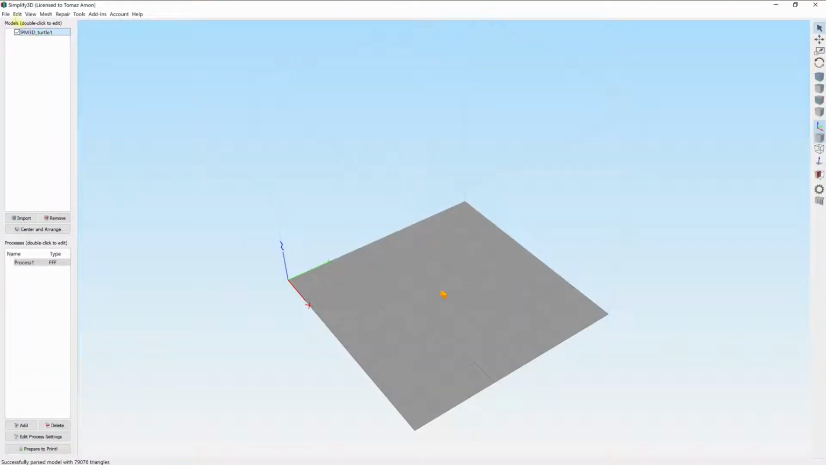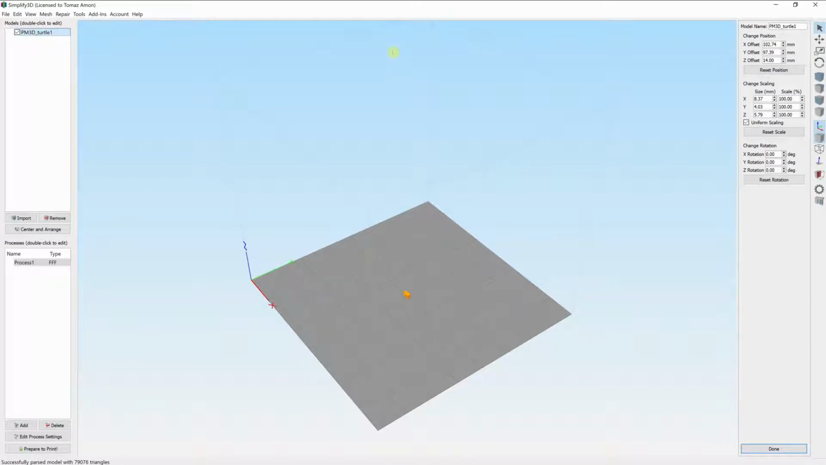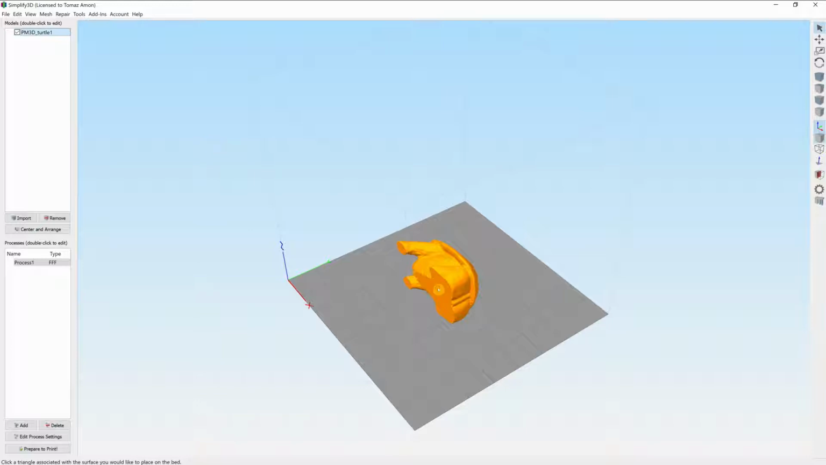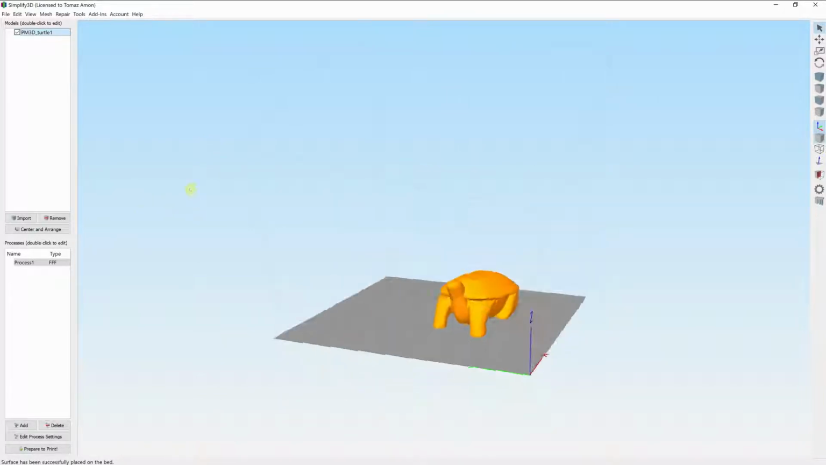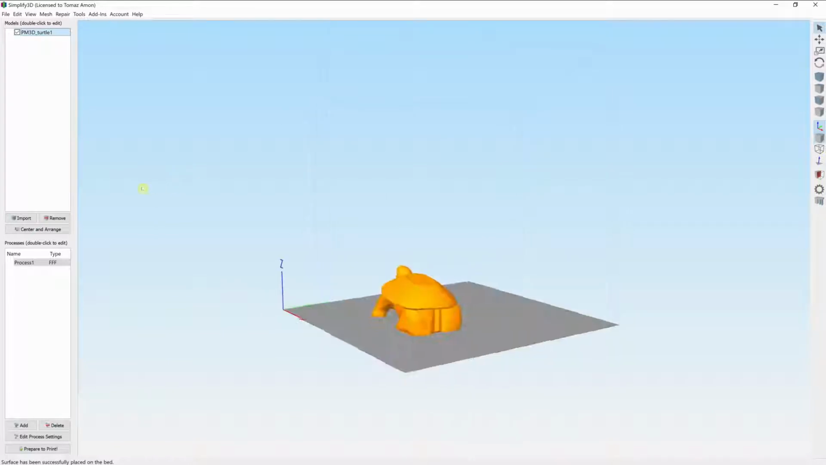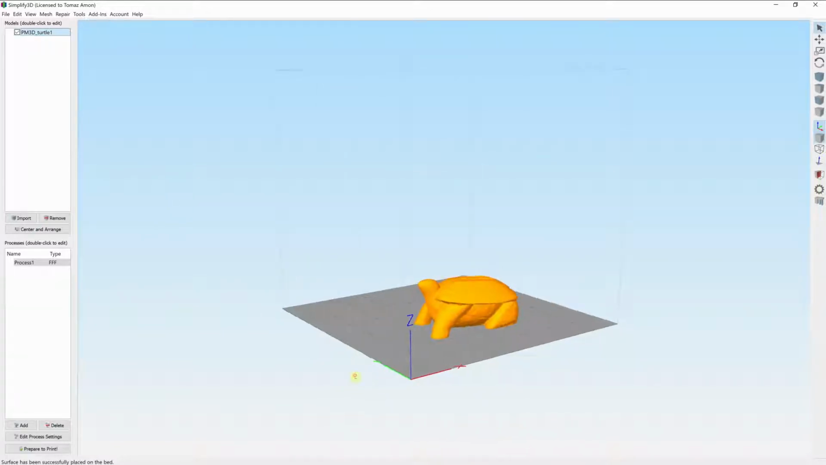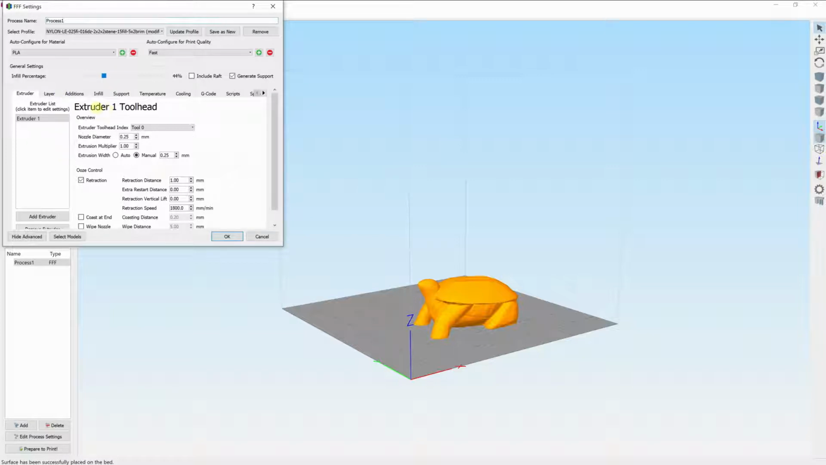Let us make it larger first, scale it 10 times. So, and let us put it on the bottom. So, and now it's already here. It's a nice looking turtle. We just make it ready for 3D printing. We can edit here printer settings and so on, but this depends on your printer, and so we can produce a model as large as we want and with the material we want.